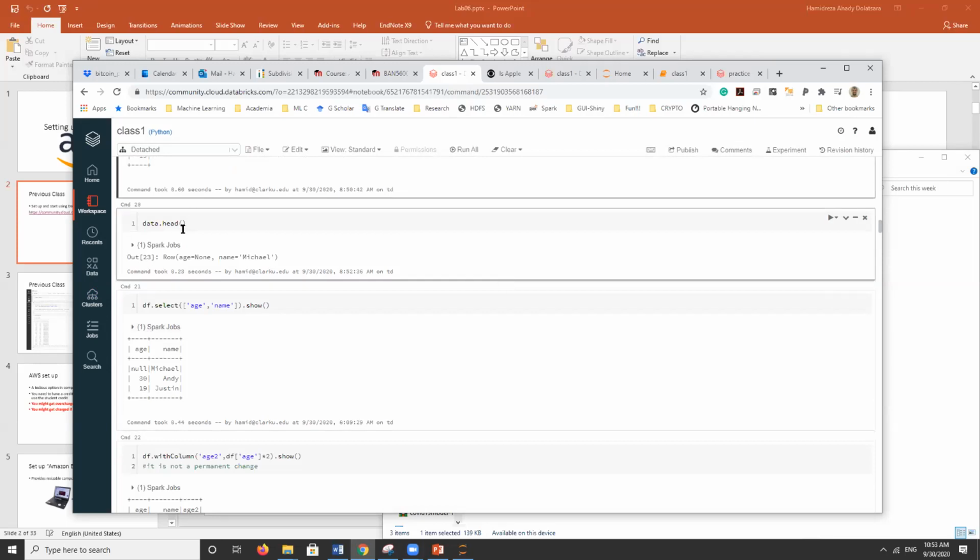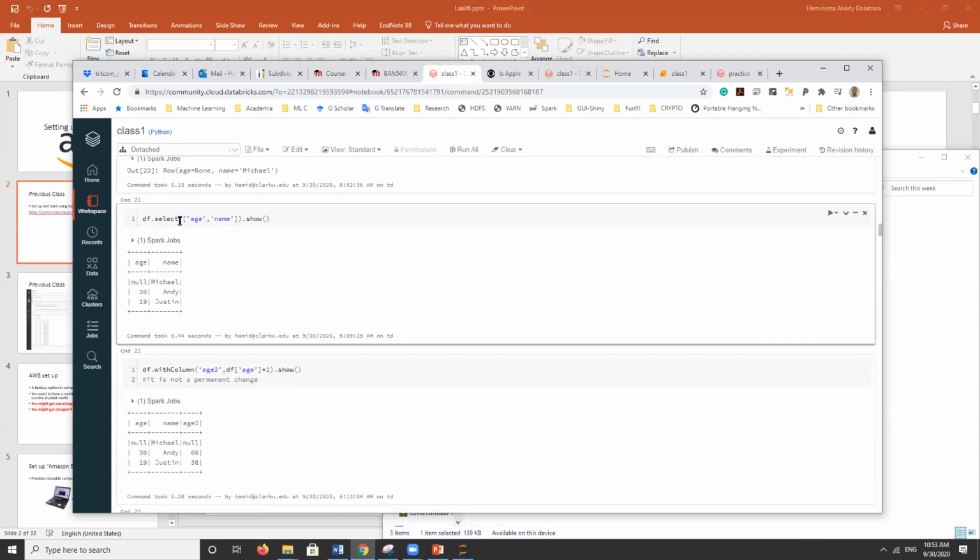Again, similarly, you could call the head function. I'm just playing with some Python code. So with df.select you can define a list of columns, and with dot show, you can show the values.